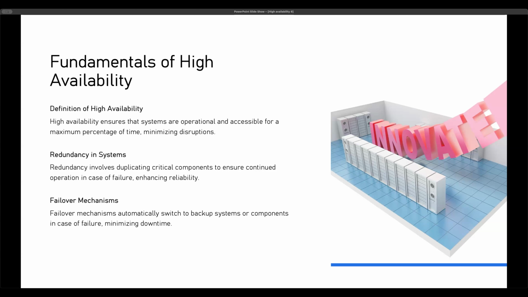The next is the failover mechanism. There can be multiple ways that a failover mechanism can be configured. The failover mechanism automatically switches to backup systems or components in case of a failure to minimize downtime. That can be a secondary node, or in case of disaster recovery, it might be a secondary region.